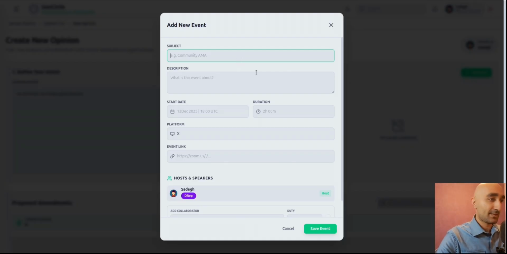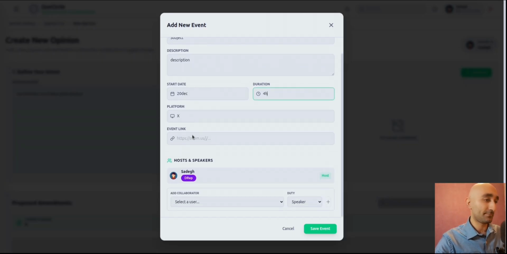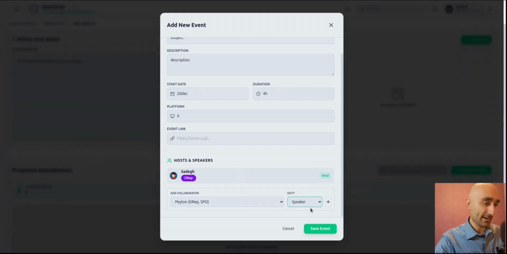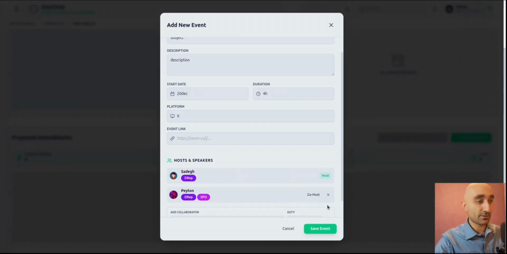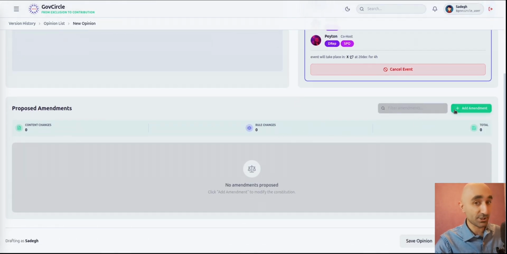I can add events to this opinion. So here's my subject of the event. Here's this description. The date is going to take place, of course, let's say 20th of December. Going to take 4 hours. It's going to take place on X. I need to provide the link, of course. This is not real. I'm not going to do that. I'm collaborating with Peyton, as a co-host, and we're going to talk to the community. So I save this event, and this event is going to be here, and people are going to see this on my opinion when I publish it, of course.